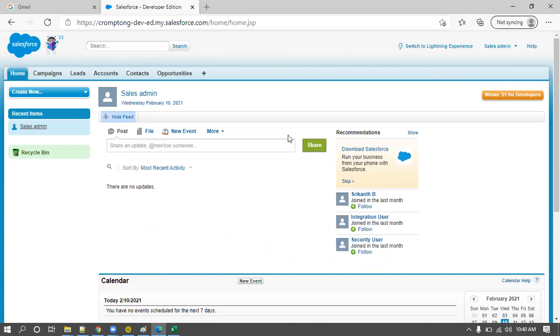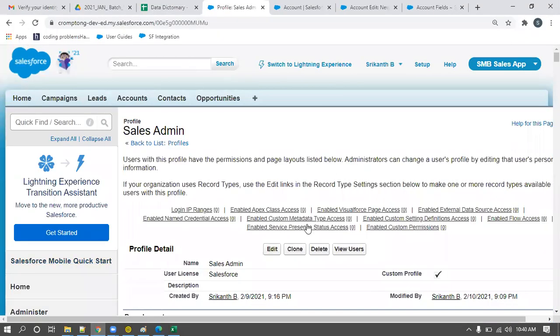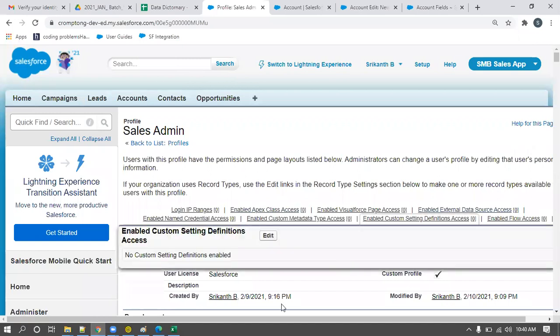To make this user a service cloud user, you have to do some add-on. That add-on is not only in the profile. In the profile, you gave access for a service cloud app, but this user is not a service cloud user. To make this guy a service cloud user, go to the administrator, open this user.